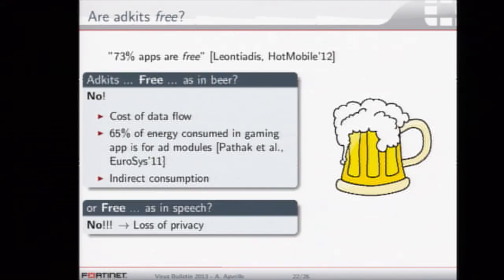Recently, I've been to a conference with Richard Stallman of the Free Software Foundation, and the word free is a term they like very much. They always ask: is it free as in beer or free as in speech? So I wondered, what's the case for AdKits? Well, as a matter of fact, it's not free in either case.